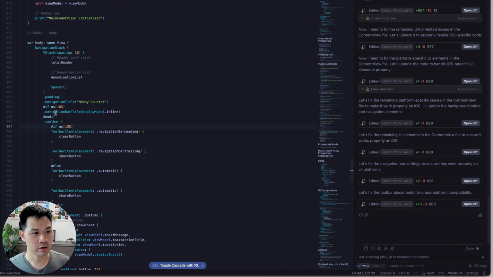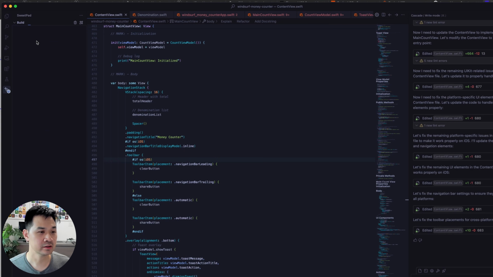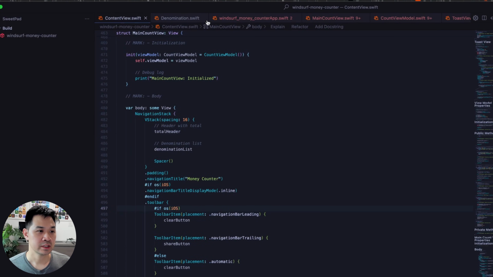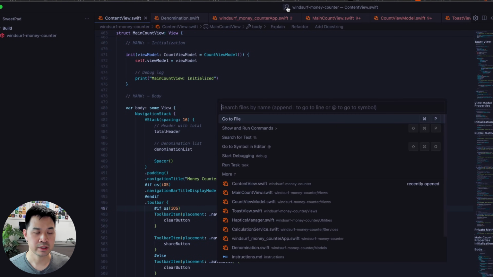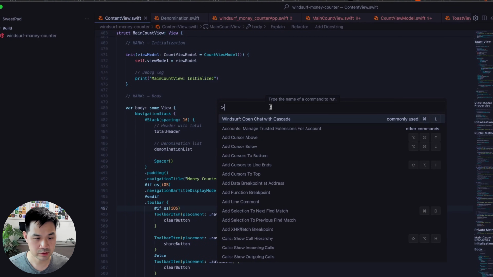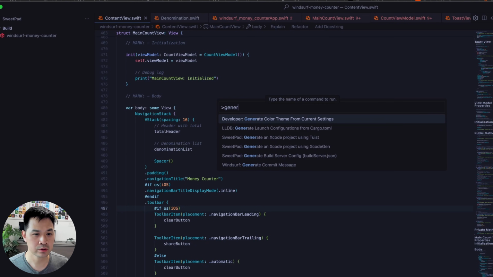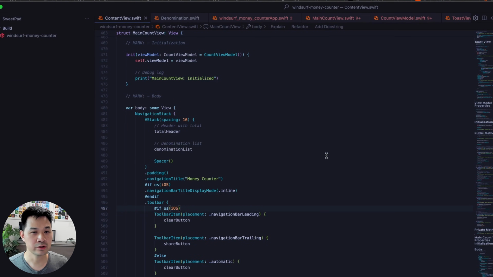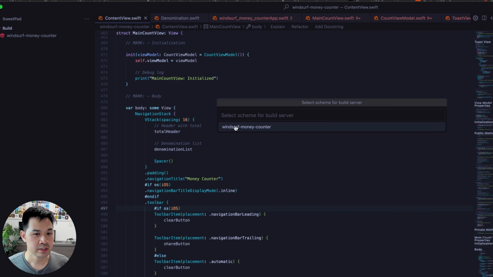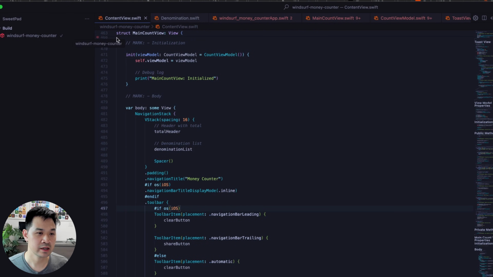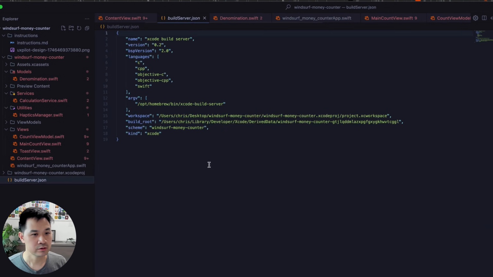Now let's see what we got. We probably have a bunch of build errors is what I would expect. If you go under SweetPad here, you are going to see this, but what we actually have to do is click on this magnifying glass for the first time, go show and run commands, and generate a build server config, this one. Okay, so that's what we want to do. And we want to choose this as our scheme. And what you should see after doing that is this, which contains all the configuration info when you want to build and run. And now we can actually build and run.